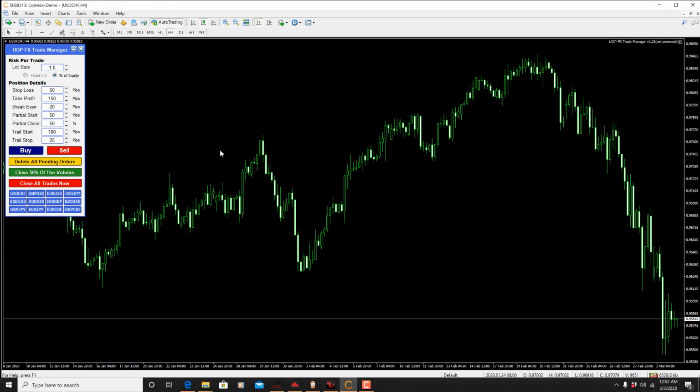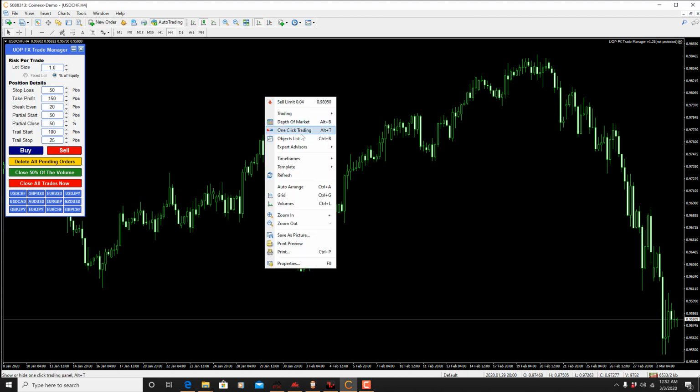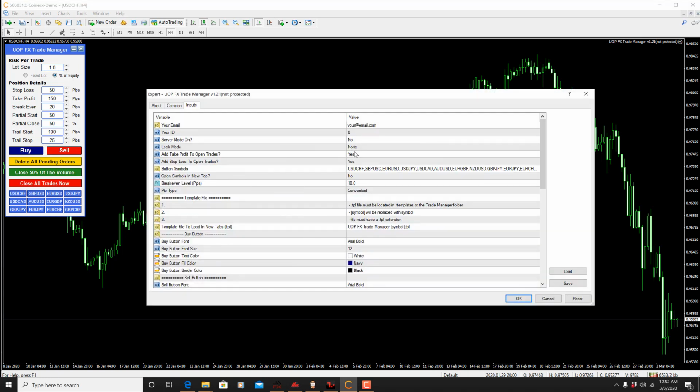All right, in this video, I am going to be going over the settings for the UOP FX Trade Manager. Now, whenever you first drag this onto your chart, you have a couple of settings. I'm going to do a two-part video to explain them all, but we're going to talk about the standard settings that are outside the box that are typical with the traditional version of Trade Manager.